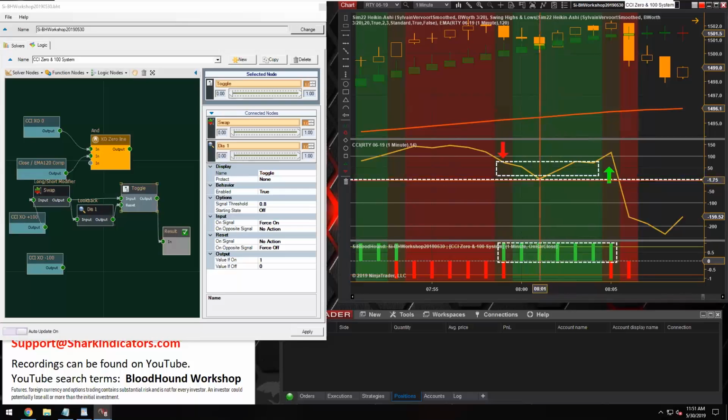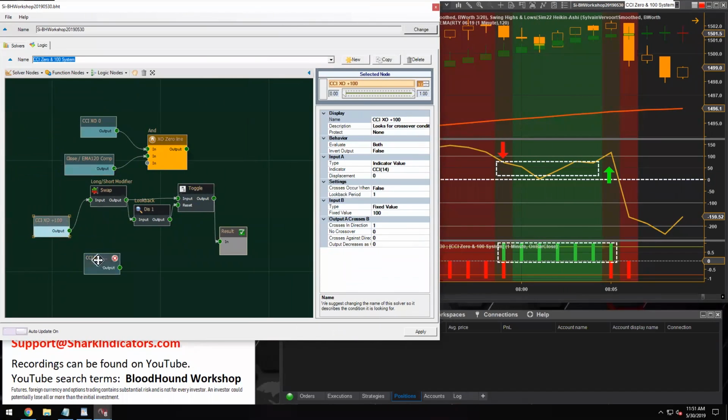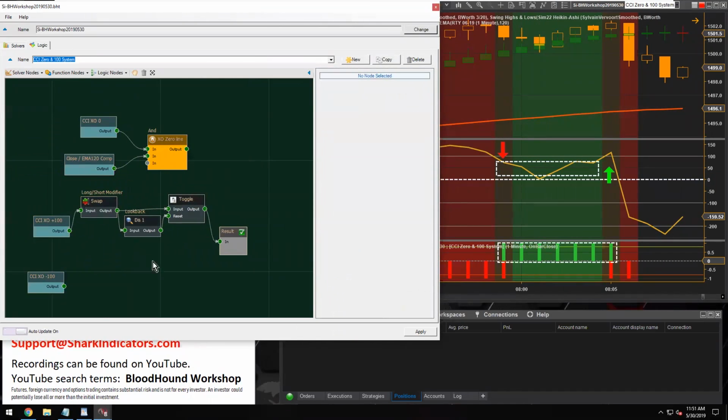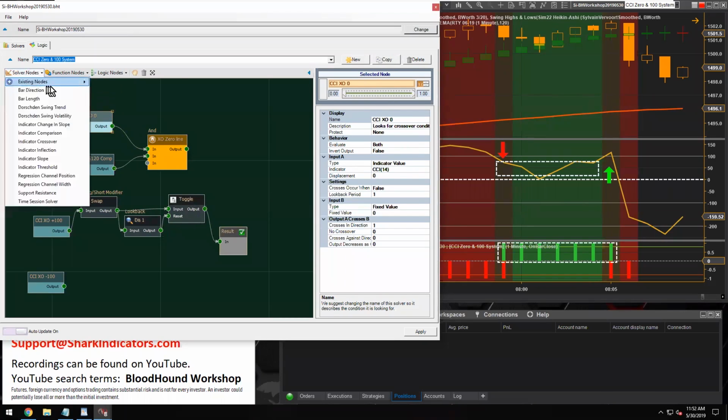Doesn't look like it did it here, but what we can do, let's see here. If I wanted to, I could take the CCI and just connect it way down here, but instead I'm just going to drop another CCI crossing the 0 line. Let's see.